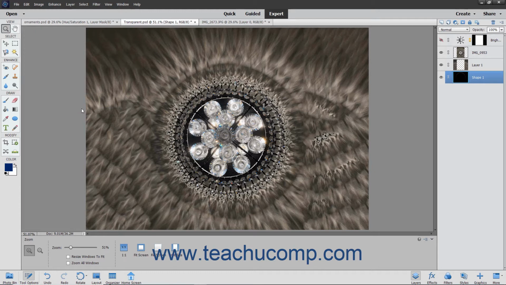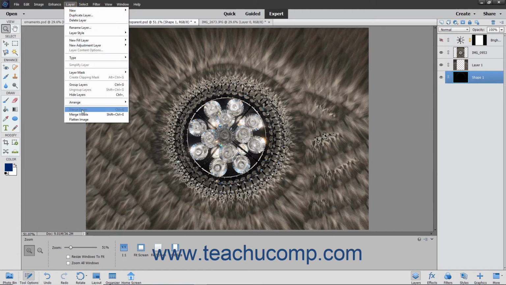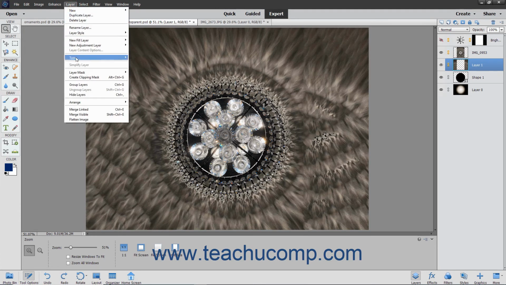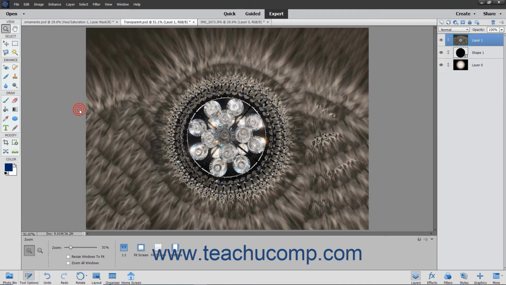To merge all visible layers in the Layers panel, first show or hide all of the layers as needed within the Layers panel. Then select Layer, Merge Visible from the menu bar. You can also merge only linked layers together. To do this, select one of the linked layers, and then choose Layer, Merge Linked from the menu bar.